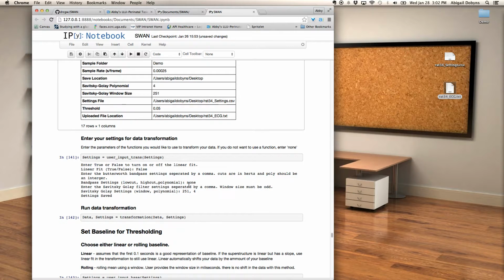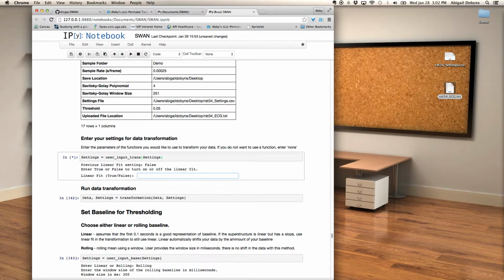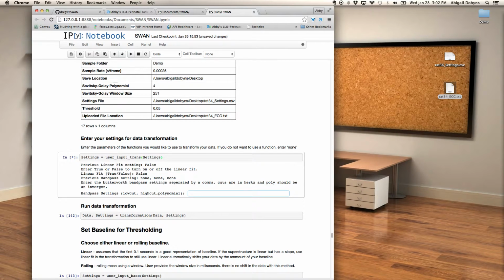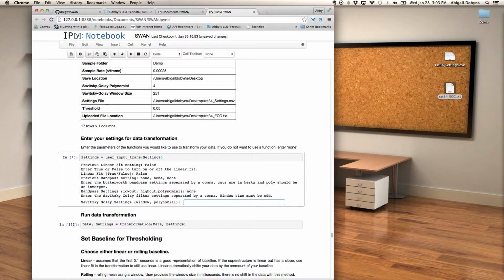So that's one choice for you if you want to load in your data. The second choice is entering these things yourself. So I'm going to enter them to show you how it works. So I'm going to shift enter on the next one. And so the first thing it asks me is about linear fit. My data is relatively linear, and the slope is 0, so I don't need a linear fit, so I'm going to say false. Next, it wants to know if I want to use the Butterworth bandpass filter. This is a pretty handy filter if your data is particularly noisy and you know that your real data is only within a certain frequency range. My data is not particularly noisy, so I don't need to use this, so I'm going to just enter none. Next, it wants to know if I want to use the Savitsky-Golay filter.